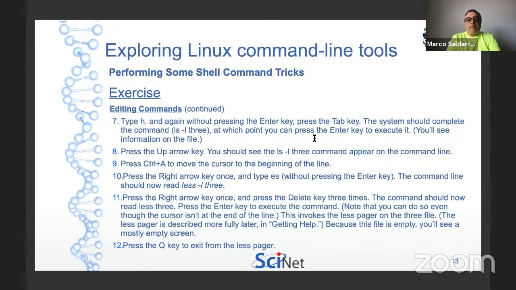Press the up arrow key and you should see the command again. If you press enter, you will run the command again. Press, for example, control A to move the cursor to the beginning of the line. Press the right arrow once and type s. So the command now is going to read less minus l 3.